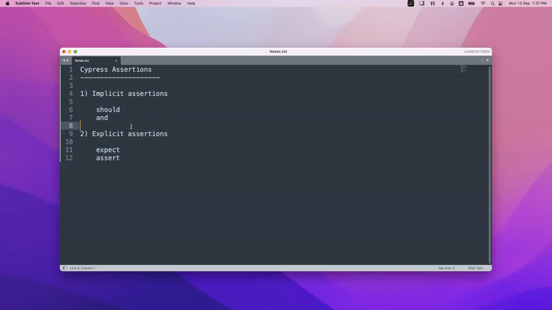Now let us start with implicit assertions. How to use implicit assertions? Should and and are the two keywords we mainly use in implicit assertions. These are built-in assertions in Cypress. Now let us directly go to the VS Code editor.